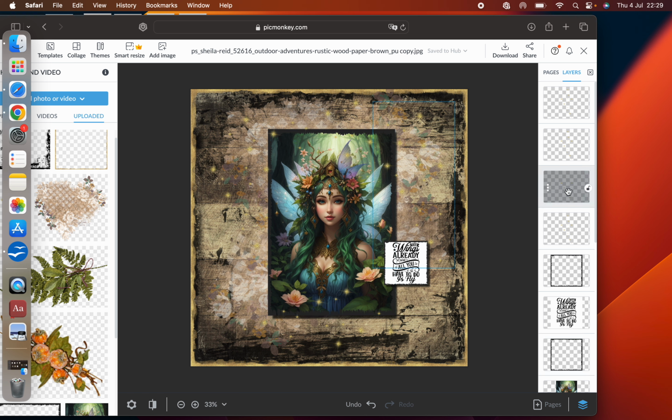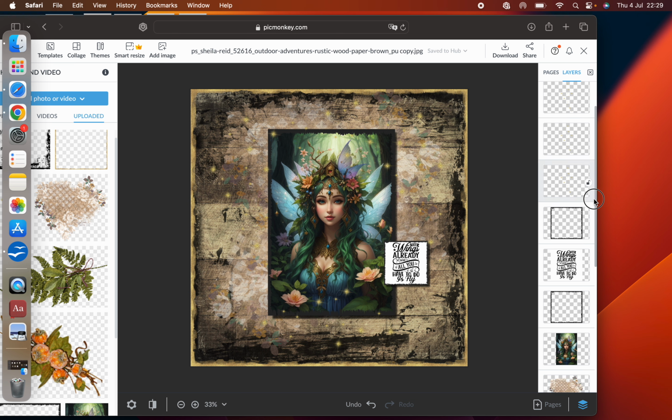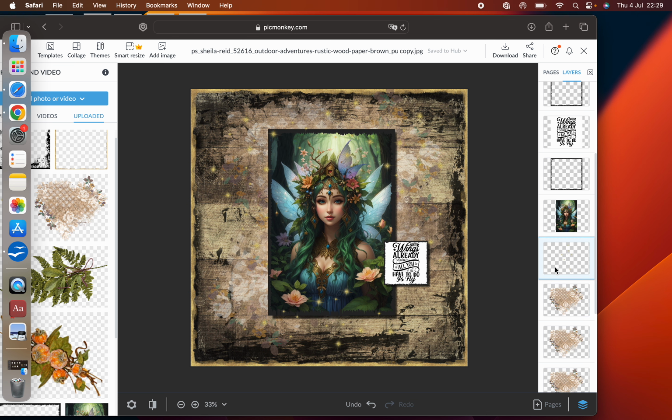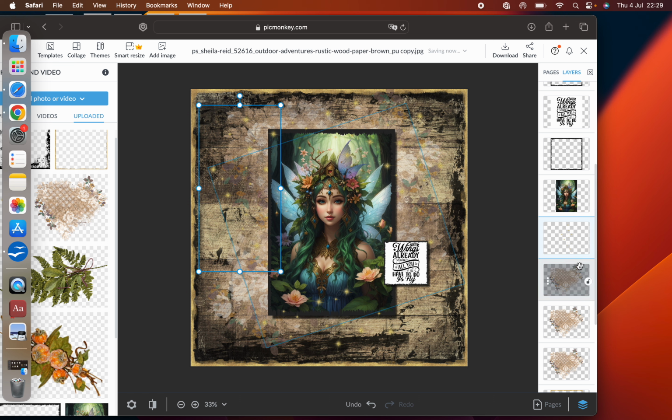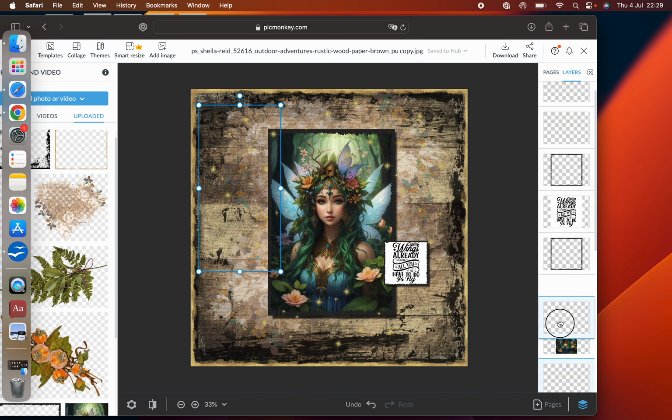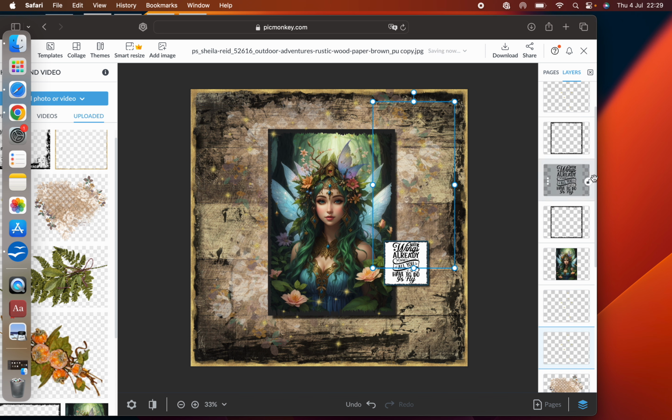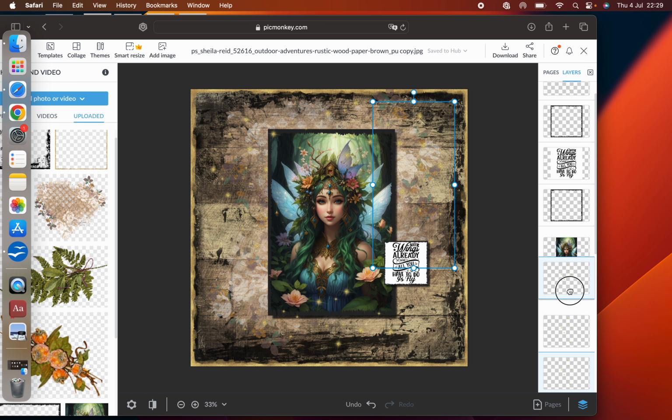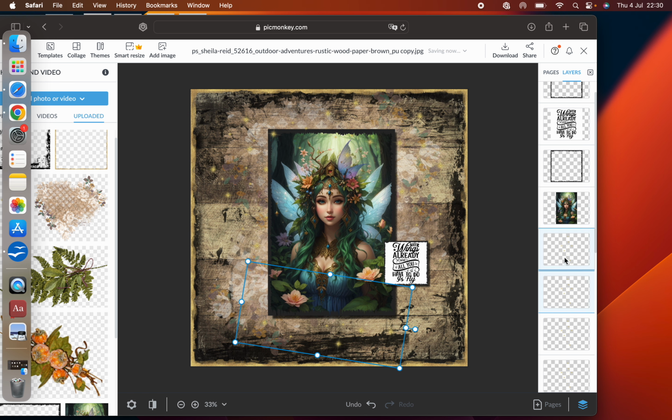So what I need to do now is the 4 fairy dusts, which are these, I need to take them so that they are below the image. So they need to go there. I want them on top of the mask that's giving texture to the background. So they have to stay above that but below the image. Here we go, and that's the top one. So now if you have a look, they're not on top of the image, they're not on top of the sentiment because they're above the fairy dust.